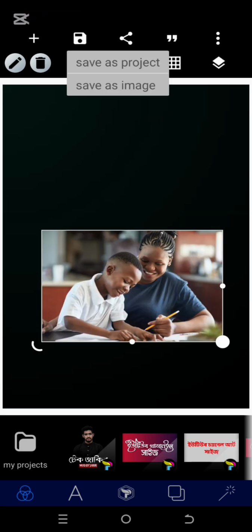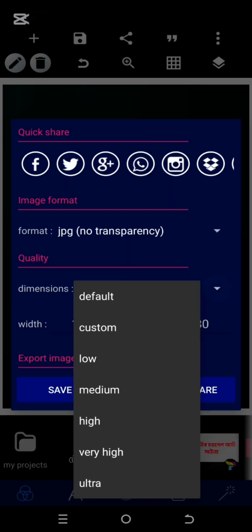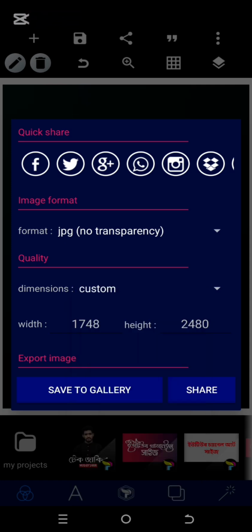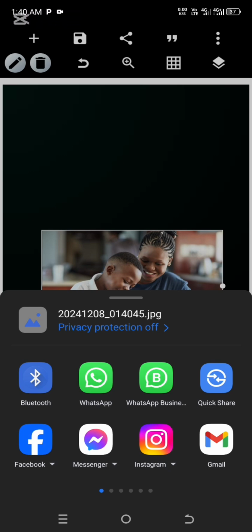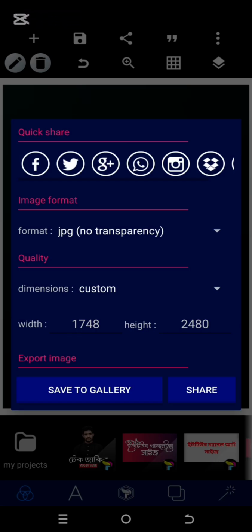This is when you're done with your project. You're saving as image. The first option is to use the ultra that you can save to gallery or share directly to WhatsApp, Bluetooth. This allows you to share your design.